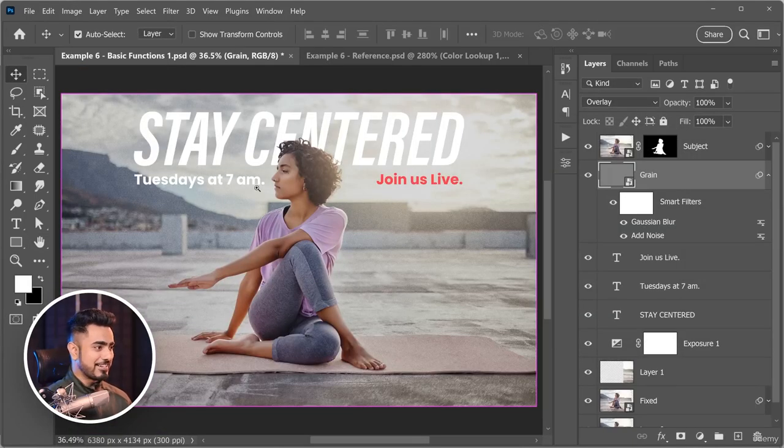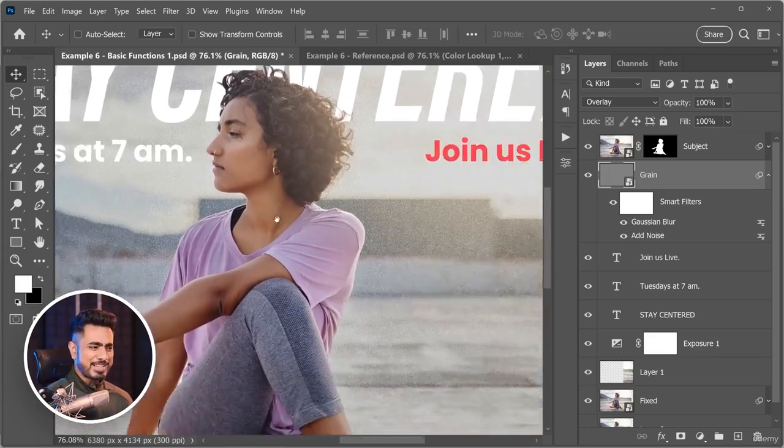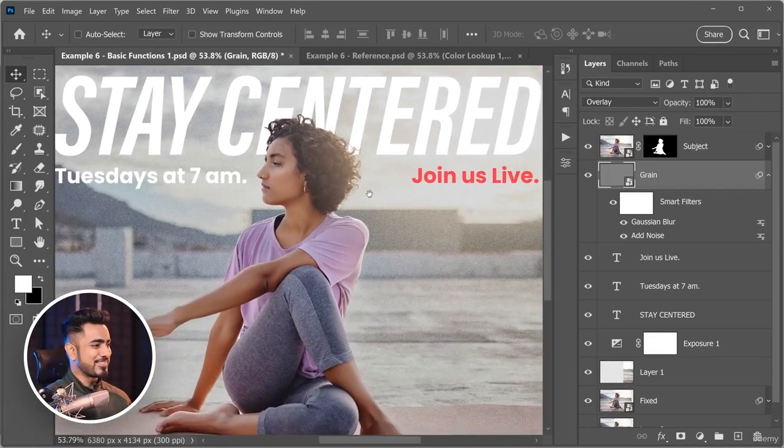Now have a look how fantastic this looks. I'm going to zoom in a little bit. Have a look at it. The subject is clean. The background is textured. This just looks awesome. Now what again is the advantage of converting this layer into a smart object?